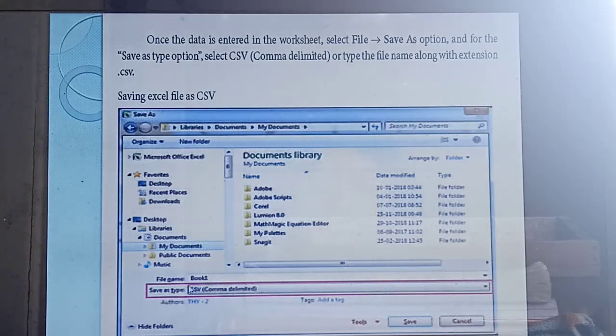Then the next column asks for Save as type, isn't it? Here you should select CSV. Why are you going to open a CSV file? Listen. So here you are going to select which one? CSV. The extension for this one is CSV.